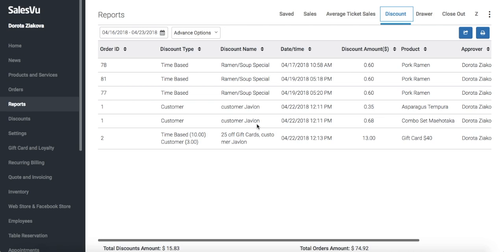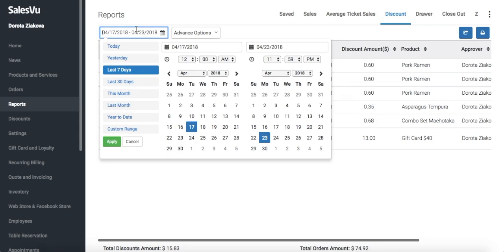The discount report will show you whenever a discount has been applied to an order. By default, you will be shown the last 7 days from today, but you can change this date range to any custom range. To change this date range, you have to click anywhere on the date field.